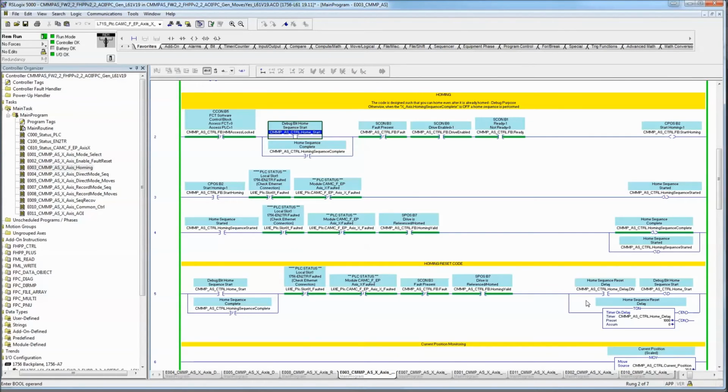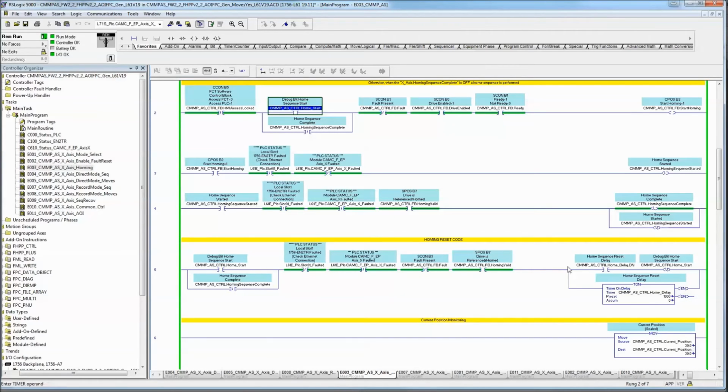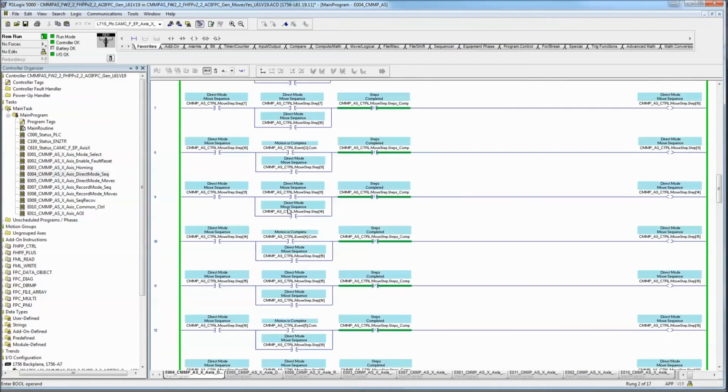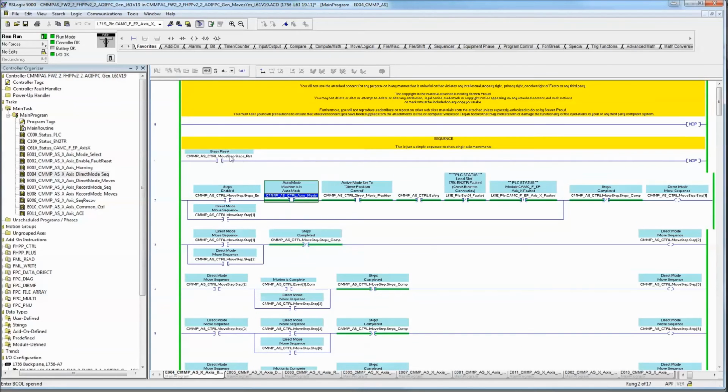Homing. There's my current position, it's 30. Press the home button, it'll move towards home, zero itself out, and the homing sequence is complete. This one here resets the whole sequencer if you get screwed up in the middle of it, and you simply turn this bit on.